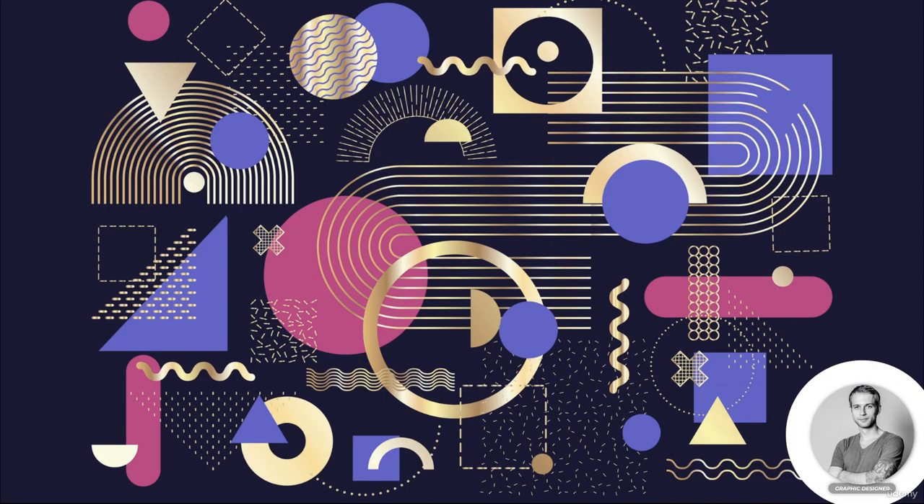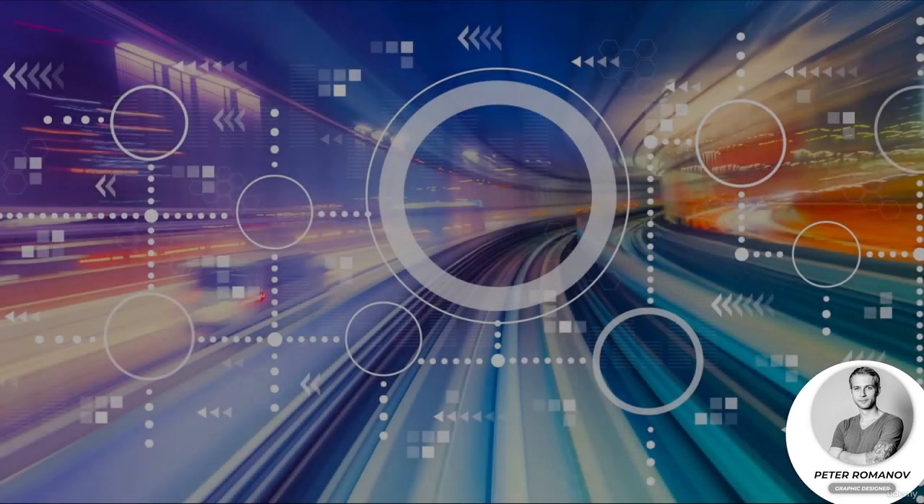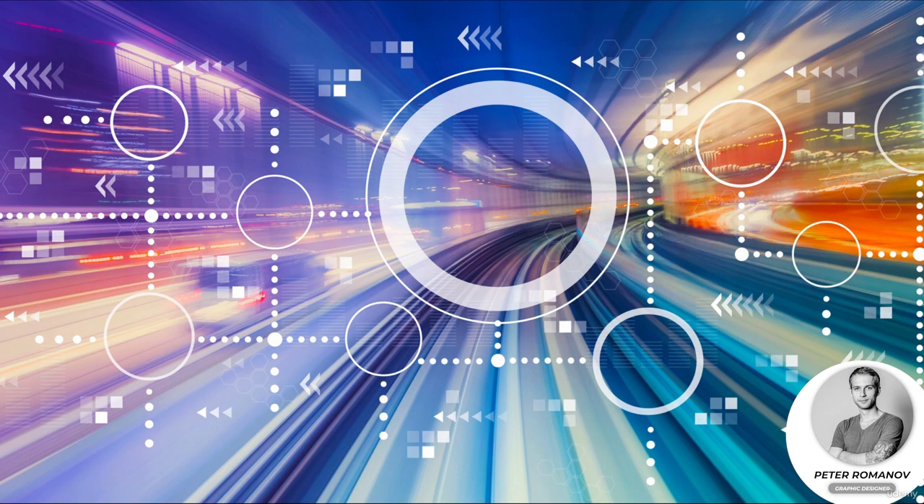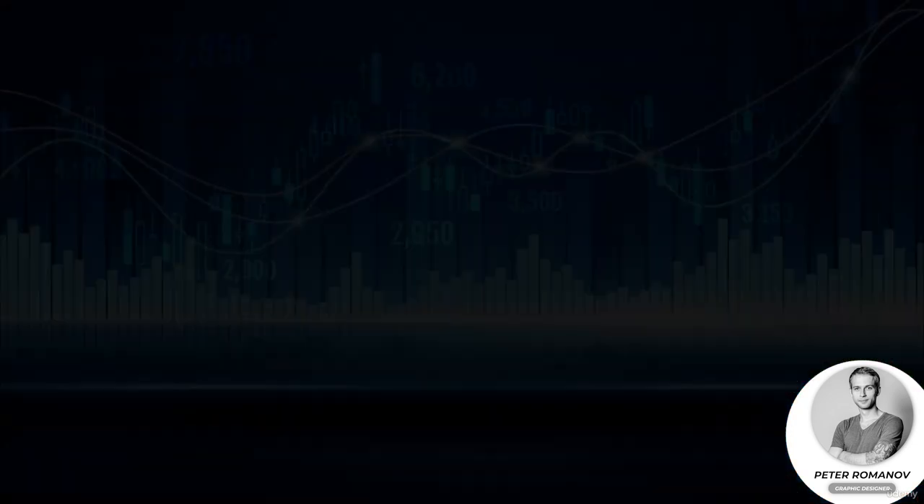Hi guys, we continue to get acquainted with Photoshop tools, and so we finally got to the vector graphics tools. Yes, despite the fact that Photoshop is a raster program, vector graphic tools are also presented here. And now we will talk about them.